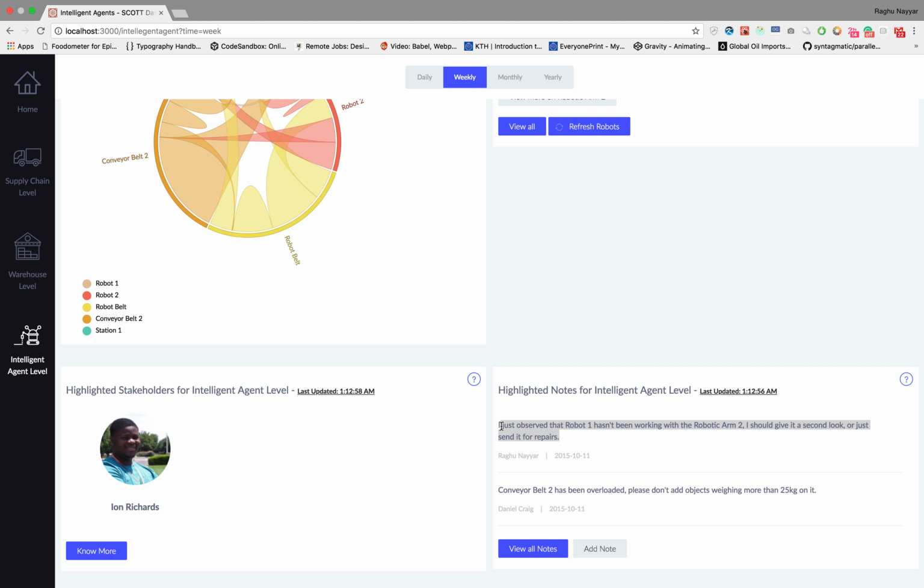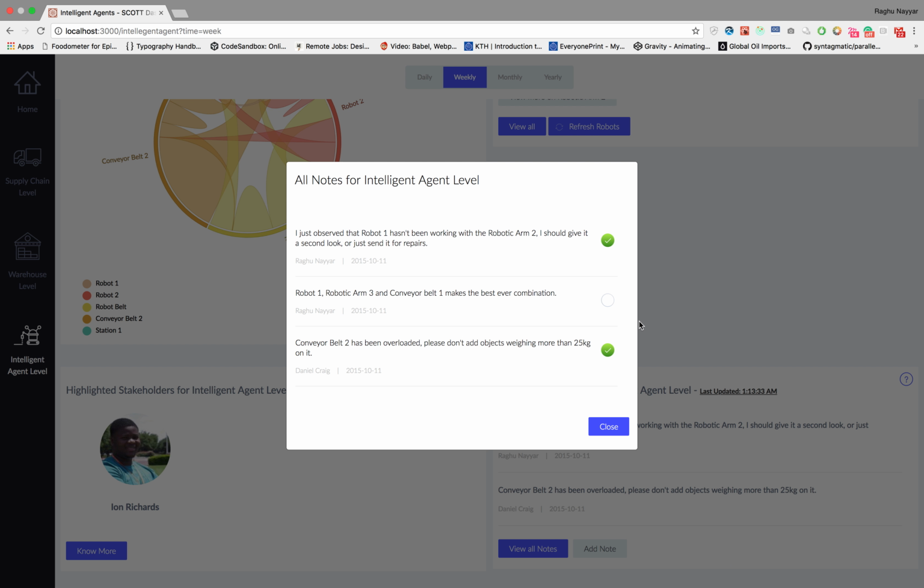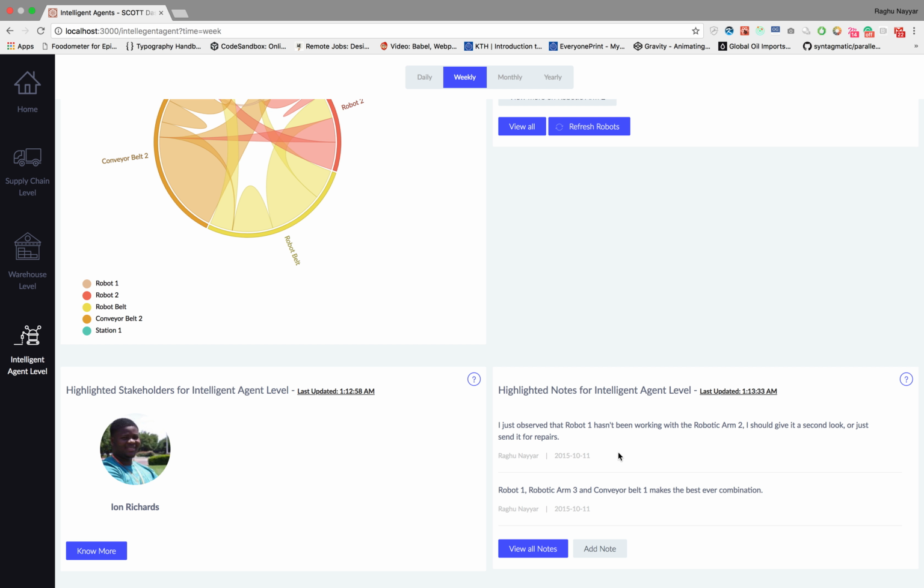The notes on the intelligent agent level are basically something like, if the robot is not working with the robotic arm, we might want to send it for repairs or something like that. Some belt has been overloaded, please don't add more weight. So these are different notes which are extremely relevant to the intelligent agent level itself. You can actually check all notes and disable or enable notes based on what you actually want to see and for the entire time. So yeah, this is the intelligent agent level.